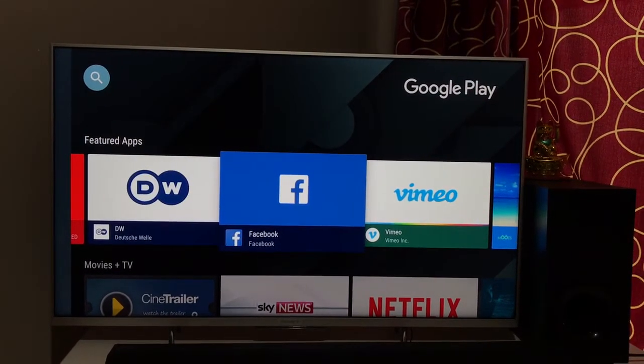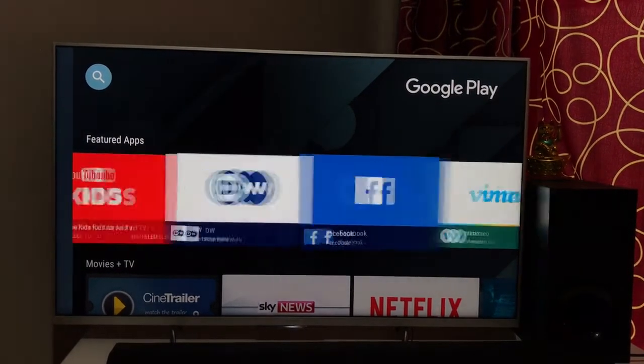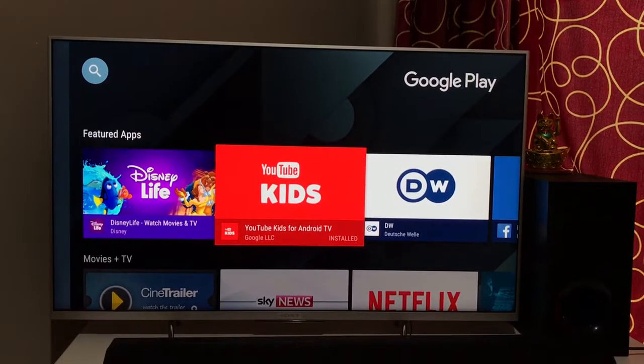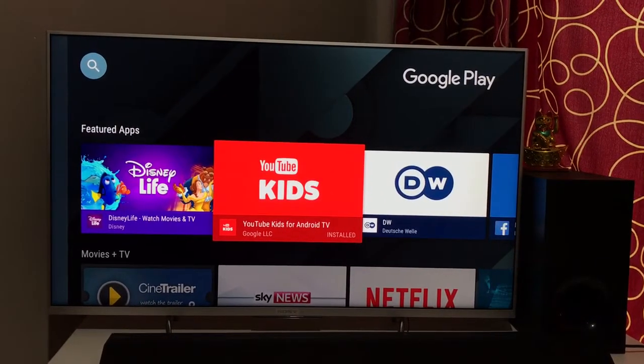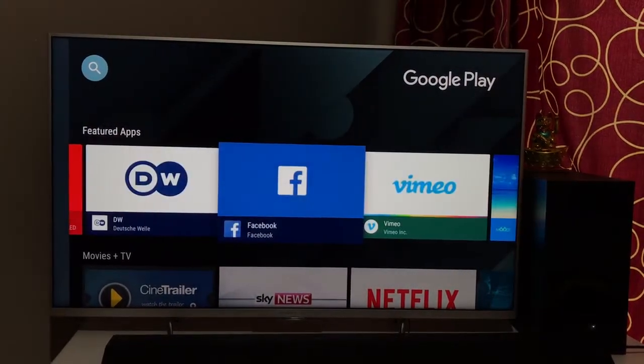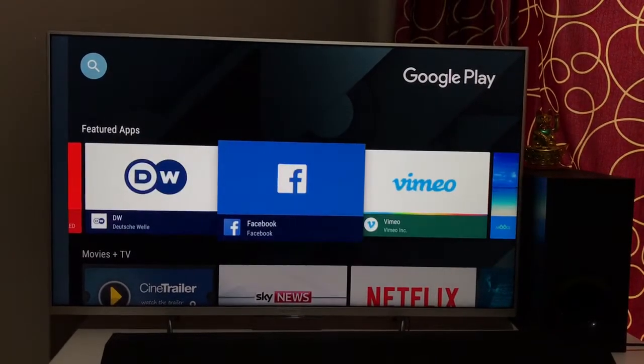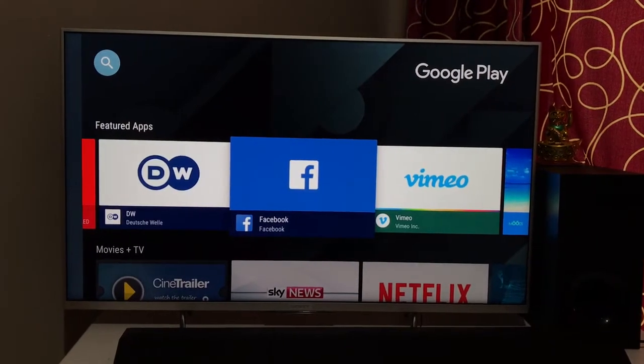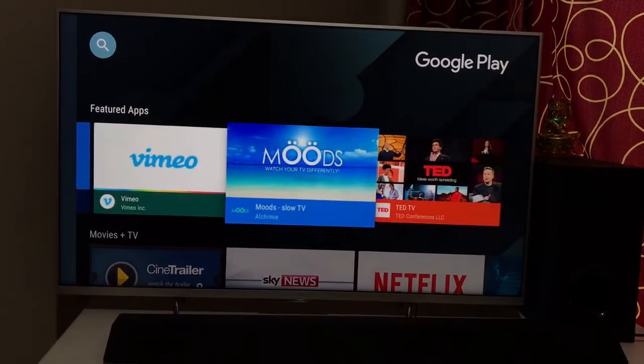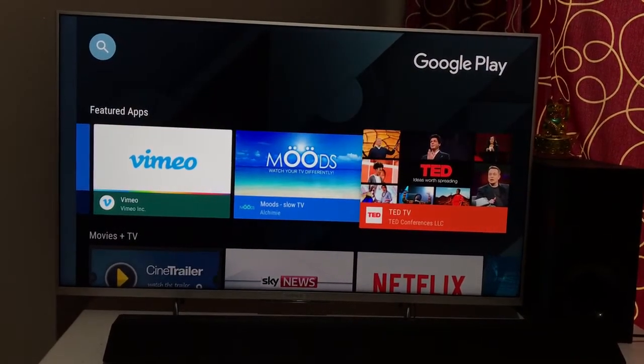television. So you can see, these are the featured apps as soon as you go into your Android television Google Play. I mean, YouTube Kids, Disney, Facebook. Yeah, you can install Facebook and you can watch the videos on Facebook on your Android television as you do on your mobile. So, Vimeo, TED, these are featured apps.